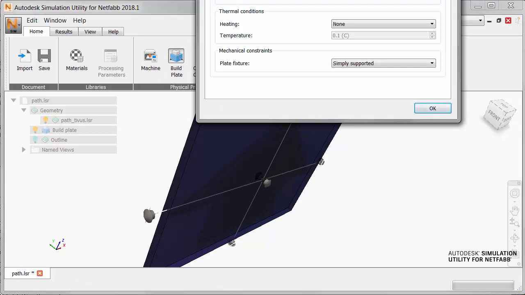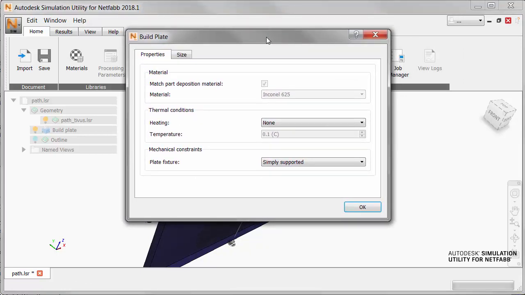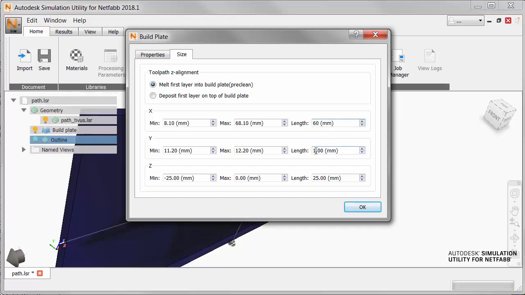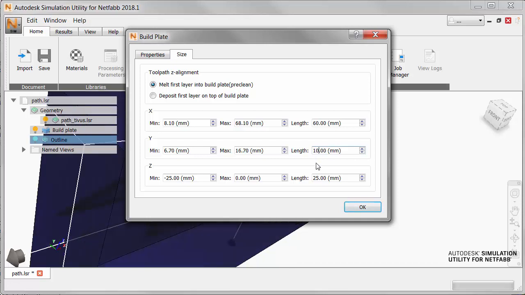On the Properties tab, we can set thermal and mechanical boundary conditions. For mechanical constraints, there are two options. Simply supported, meaning that three corners of the build plate are fixed in a total of 6 degrees of freedom. And cantilevered, in which the minus X end of the plate is fixed, leaving the other end free to deflect. We choose the cantilevered option, then click the Size tab and set the build plate size as follows. Length in the X direction of 60 millimeters, a Y length of 10 millimeters, a Z length of 5 millimeters.